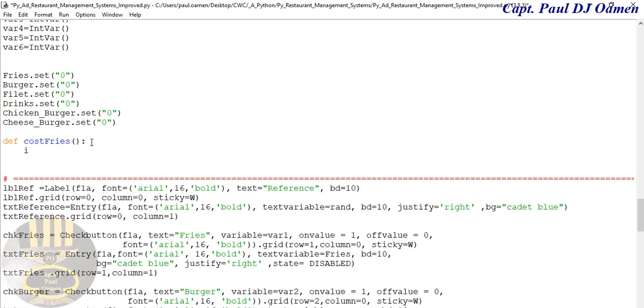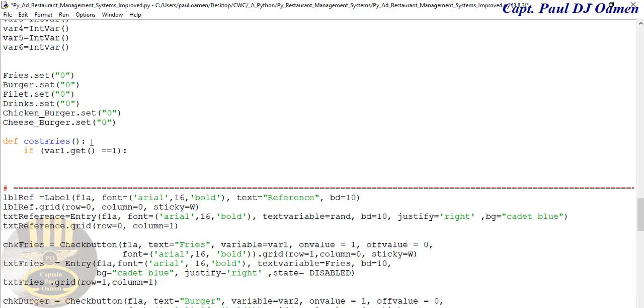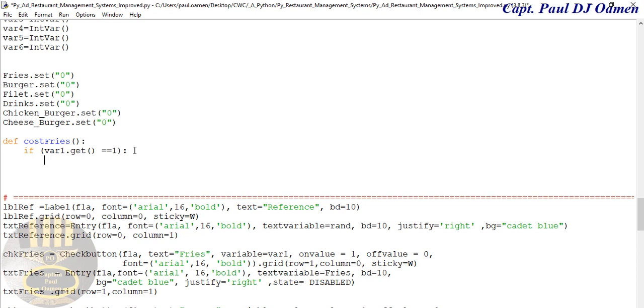So I'm going to end up by saying if variable 1.get equals 1, close that. Then I want the following to happen. My text box or my entering widget is called entering widget dot configure, and the state this time around I want it to be equals to normal state. The normal state means enable.